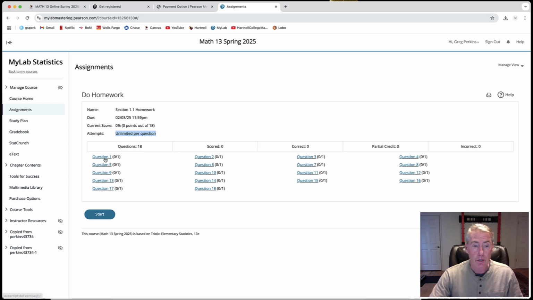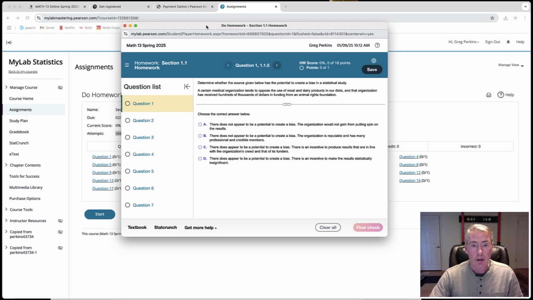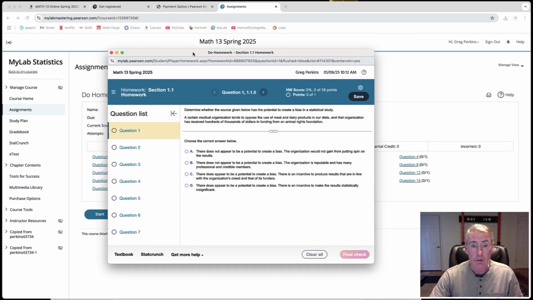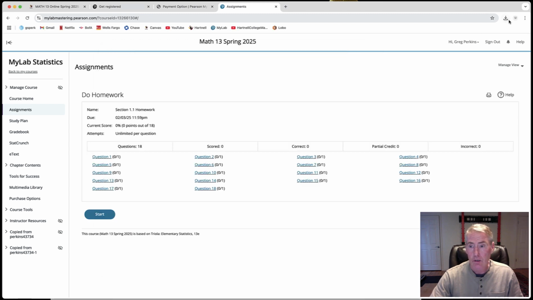So if you try a question, oh, by the way, all of their questions use a little pop-up window like this. So if you don't see a pop-up window, then at least for me, because I'm using Google Chrome, there would be a little marker up here on the right side that would say pop-ups blocked, and just click on that and say allow pop-ups from Pearson.